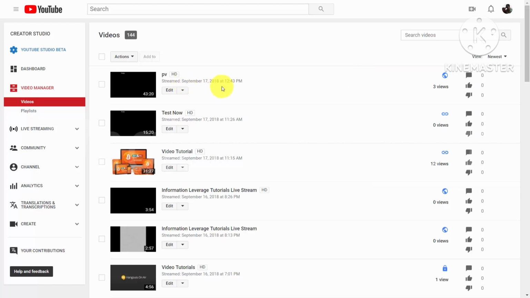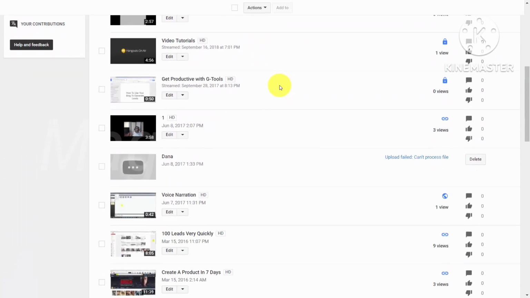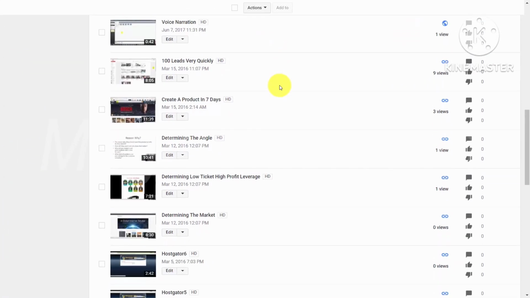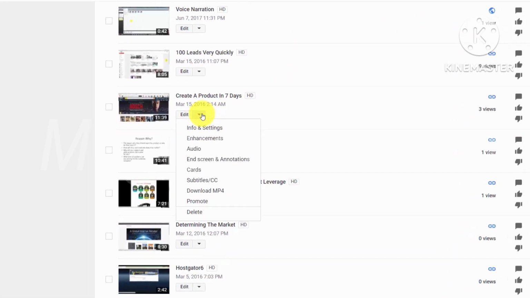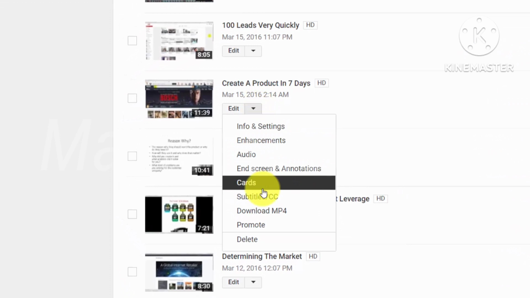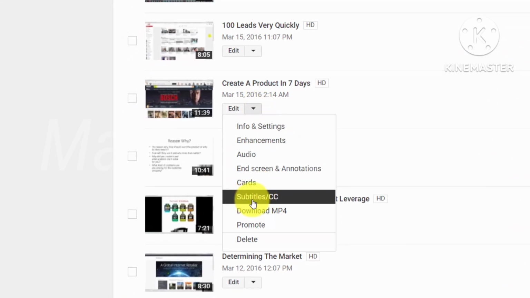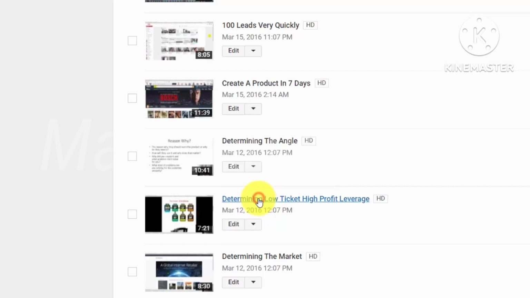And what you're going to do is go to your video manager, and the video manager will show you all of your videos. You're going to choose the one that you are working with. So in this case, we're going to choose one of the videos that we know has voice. And we're going to click this drop down arrow. And you're going to notice that there is a link here that says subtitles/closed caption. We're going to click that link.